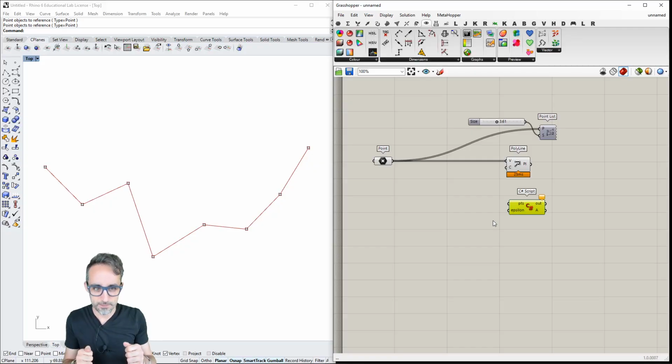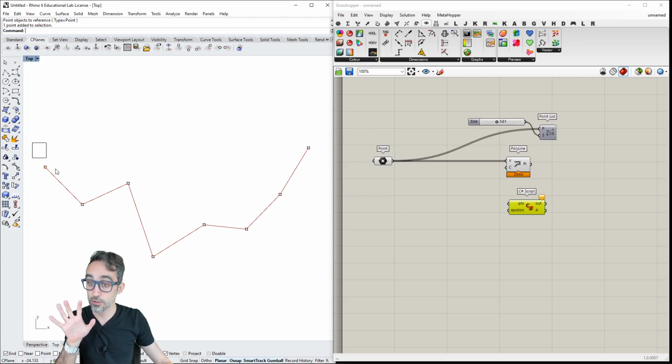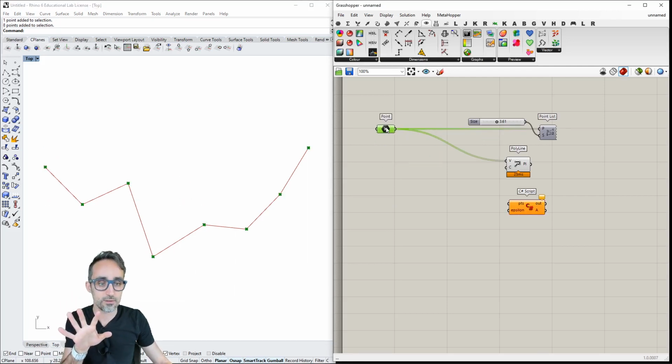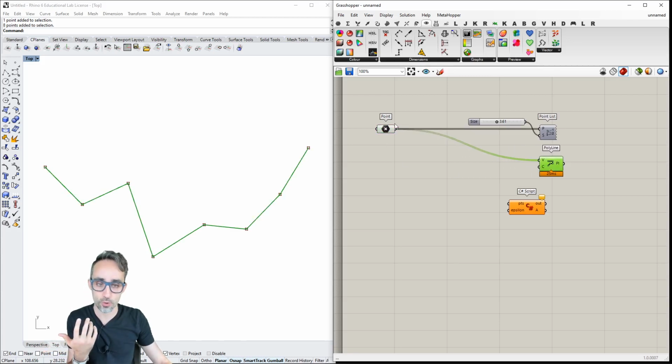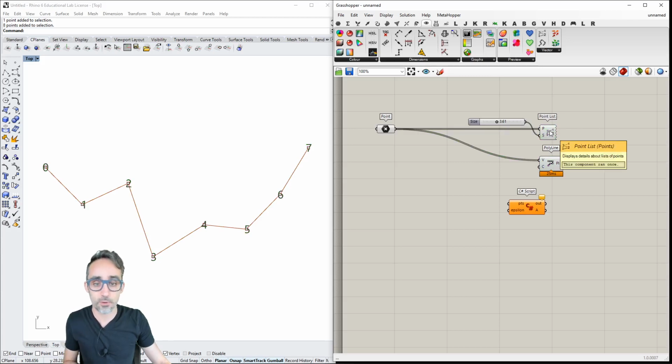So let's get started. What you see here is that I really quickly put together a very simple polyline. I created a bunch of points here in Rhino, and then I brought them into Grasshopper with a parameter component. Just for the sake of visualization, I joined them with a polyline. I also added this point list so that I know their indices, which will be very useful very soon when we start debugging the code that we're going to be writing.